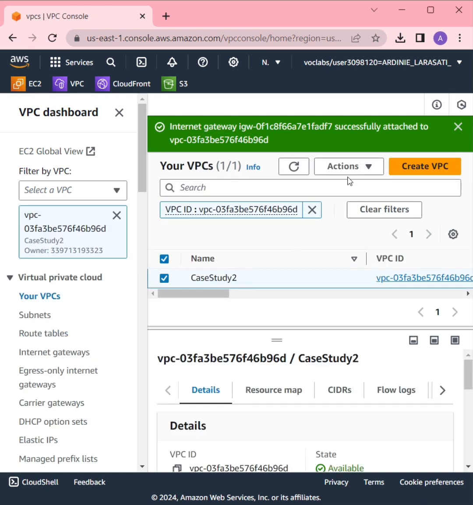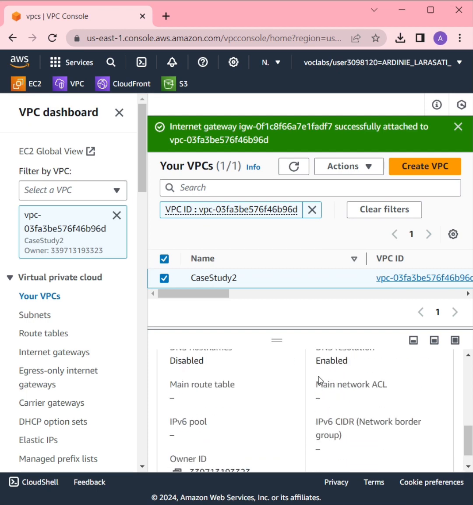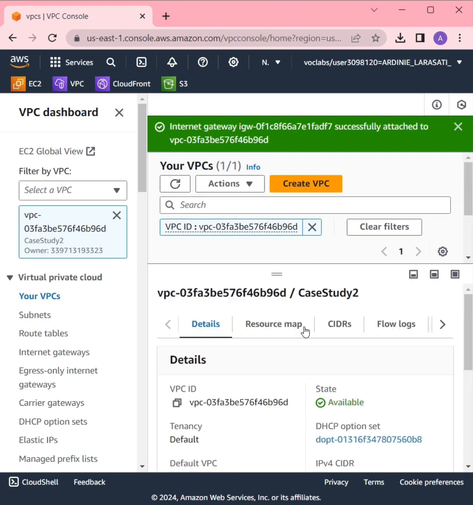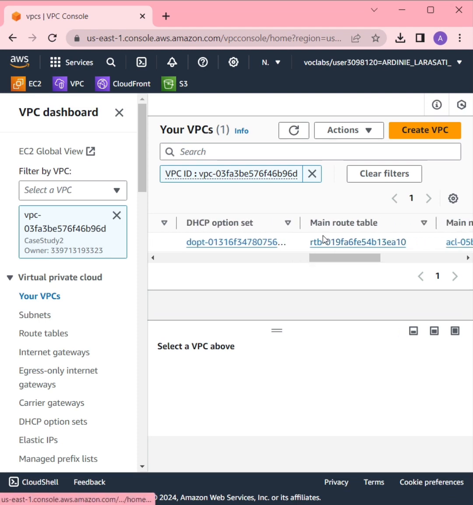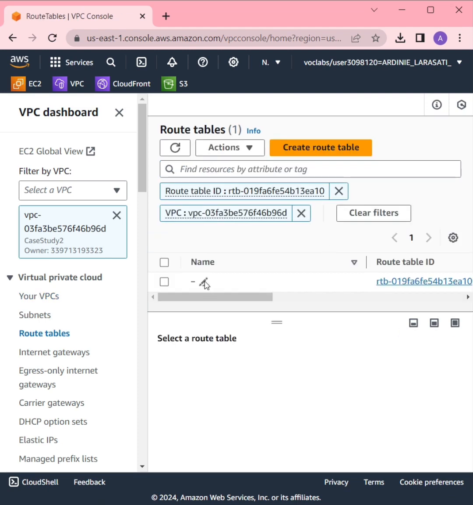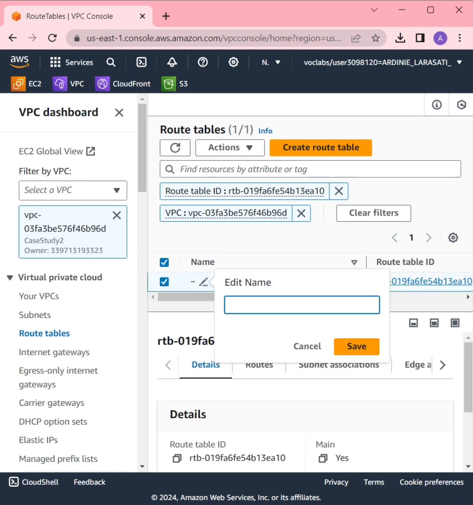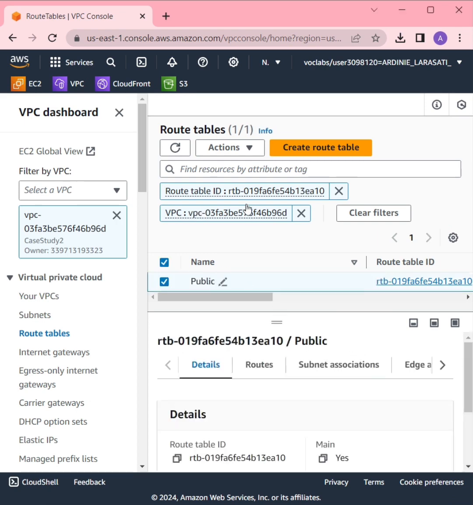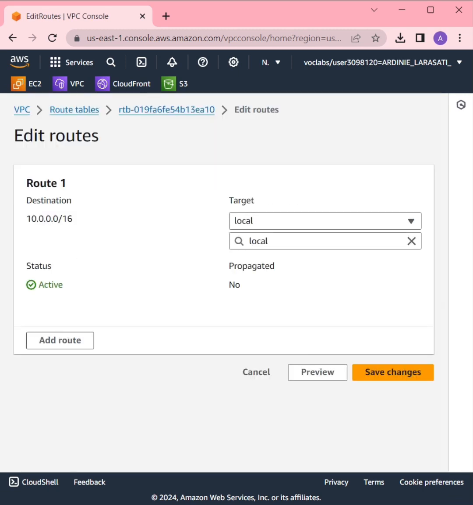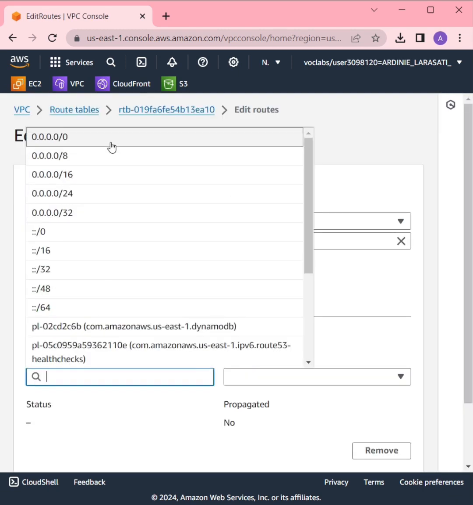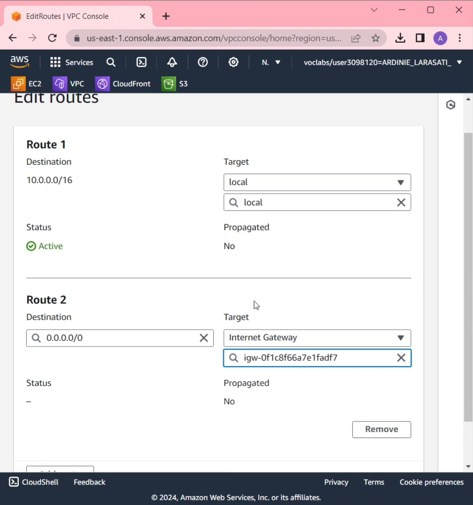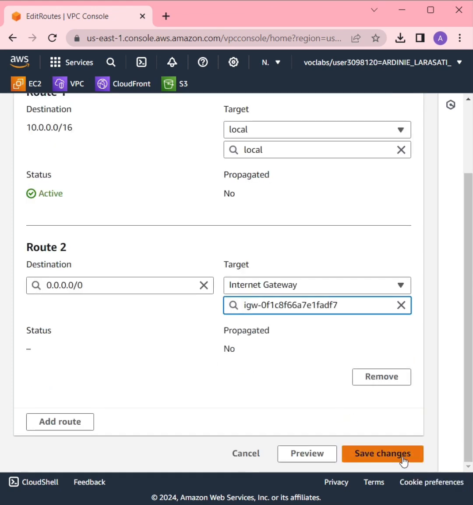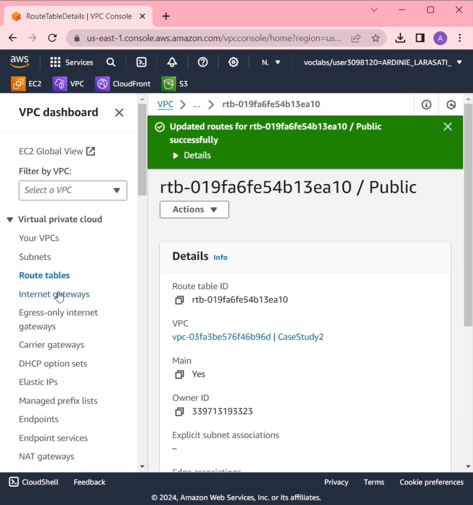Here we want to filter for the VPC that we created. Okay, and then click case study 2, and we need to click the route table. Yes, this is the main route table. We need to refresh. Click the main route table. We rename it to public. Action, edit, and then add route, which is destination 0.0.0.0/0. Target internet gateway, and click the internet gateway that we created just now. Save changes.